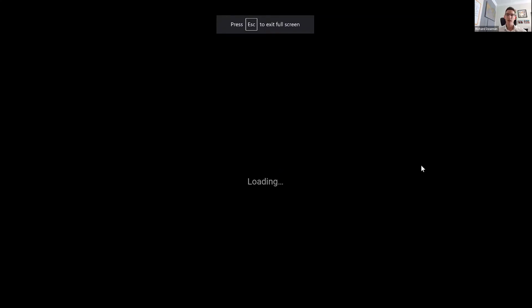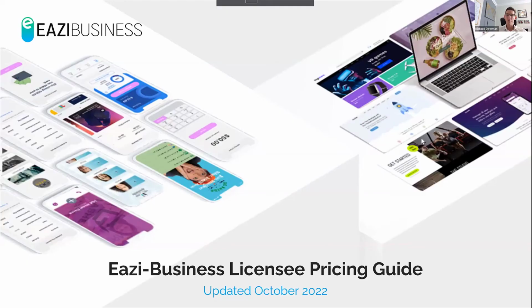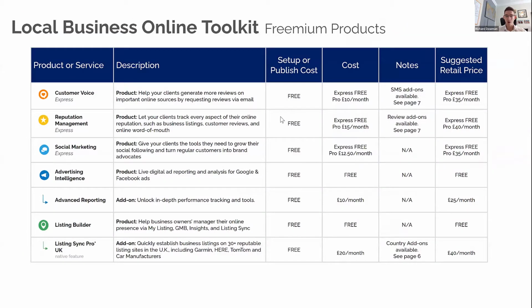I just want to give you a little bit of an overview of the prices that we would be charging the clients for this. So as we said before, those 5 free products don't cost you anything, and you can give them to the customer to open these doors and to help them with how they're positioned online.